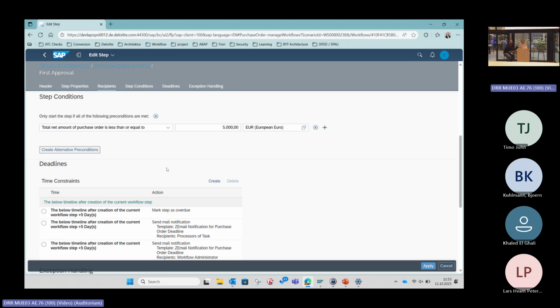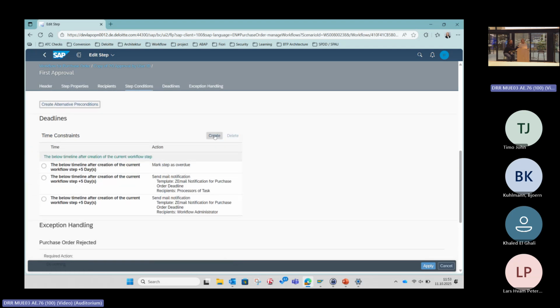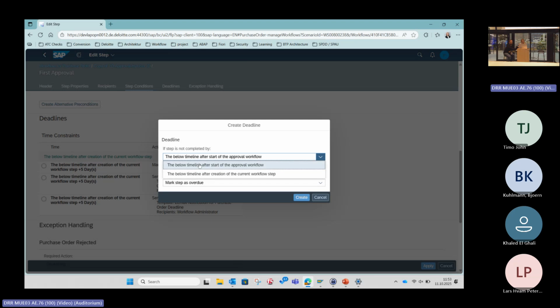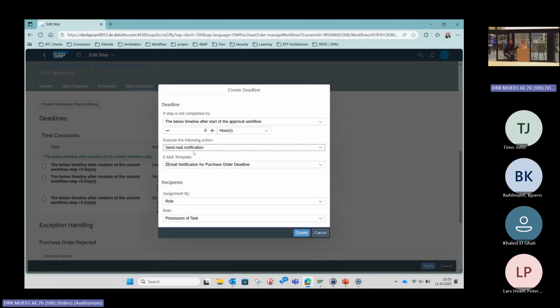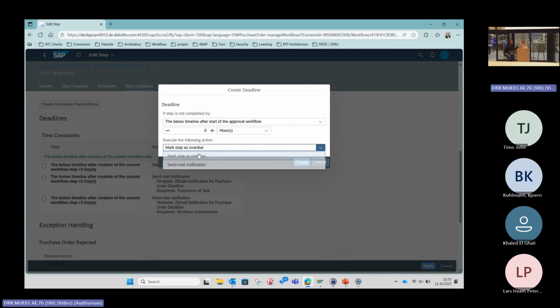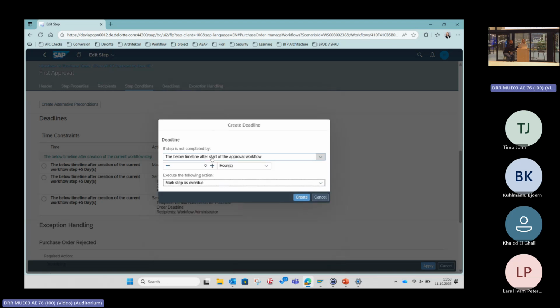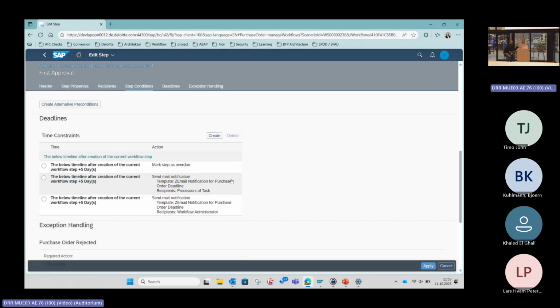Yeah, and also deadlines. We can create some deadline below 10, when the workload started or from this current step. Mark as overdue, or we can also send email notification. It's also best practice to mark the step as overdue at first and only after that send the email notification. I think without marking the step as overdue, this email will not be sent. So yeah, first mark the step and after that you can send emails.